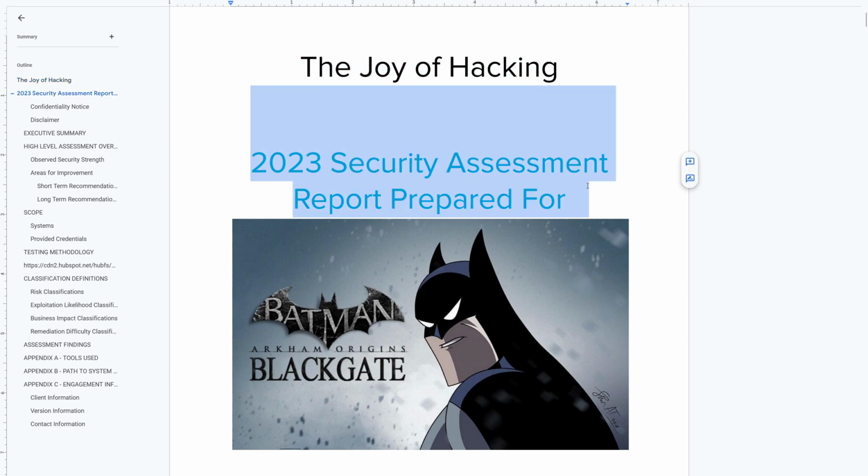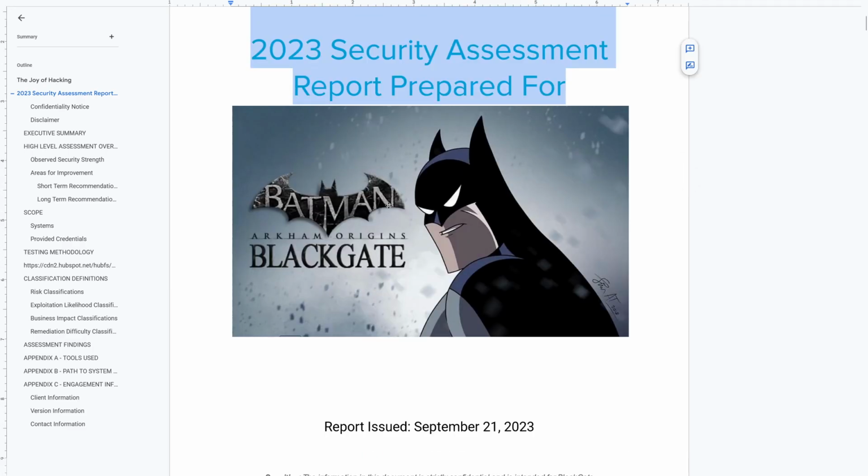Then next is the title of the report. So a lot of times customers will have a report done annually. So you can see here, this is just assuming that format. It's the 2023 Security Assessment Report prepared for, then the name of the company or client.